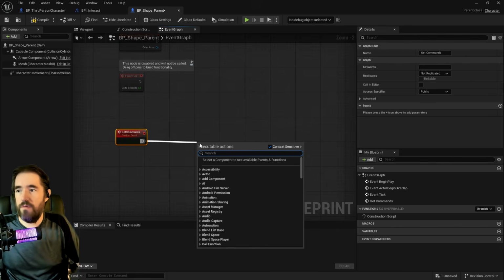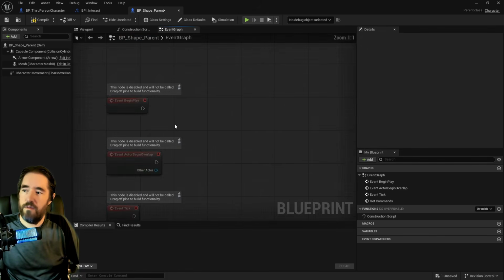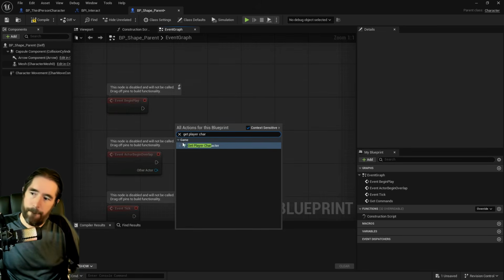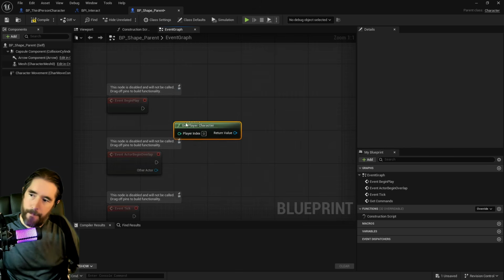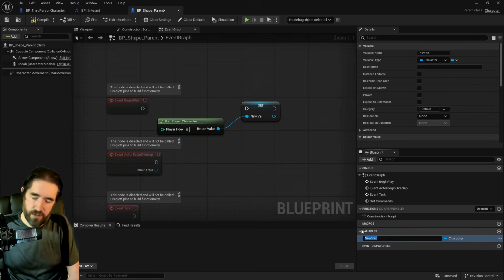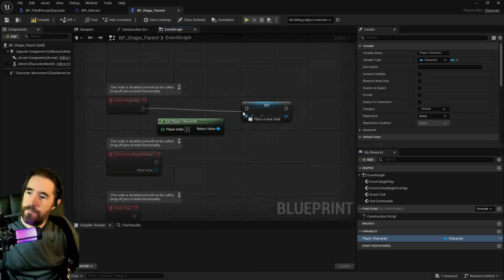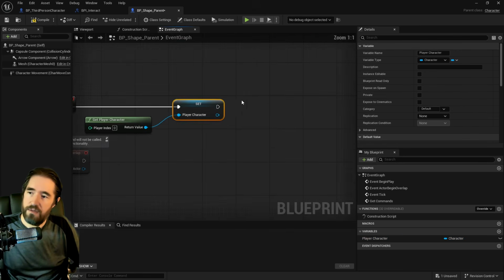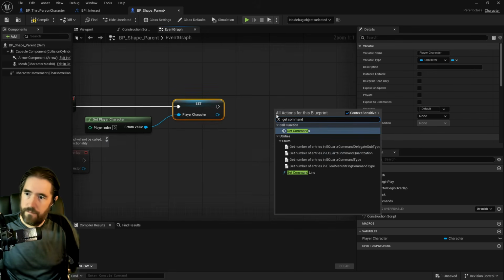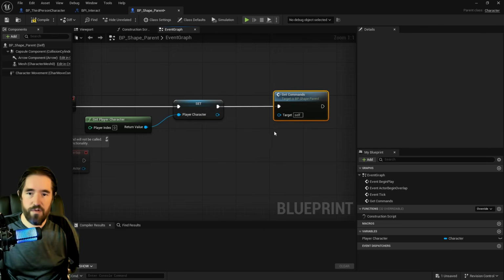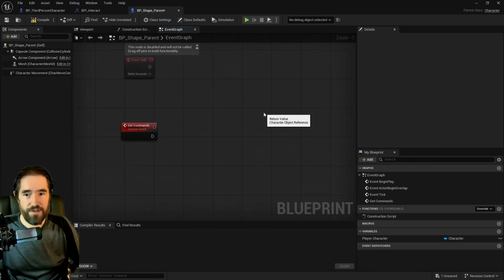Oh, before we do that, let's begin play. Let's get the player character. And then promote this to a variable. This just makes it easier to keep track of. We'll name this variable player character. And we're also going to run the function get commands. I have made the mistake of forgetting this many times over in many instances. It's very easy to do.